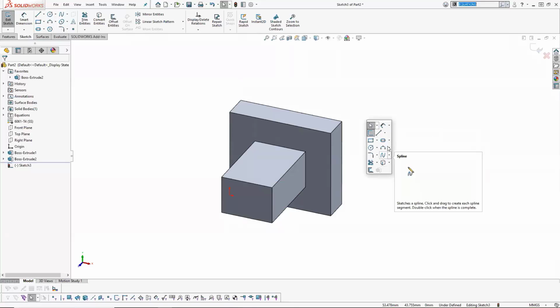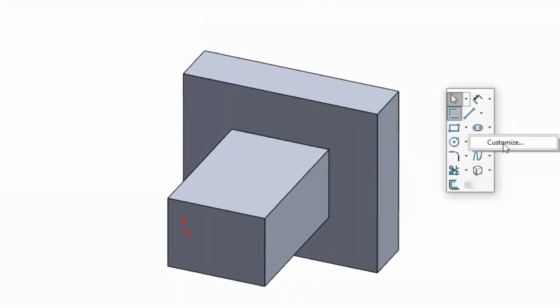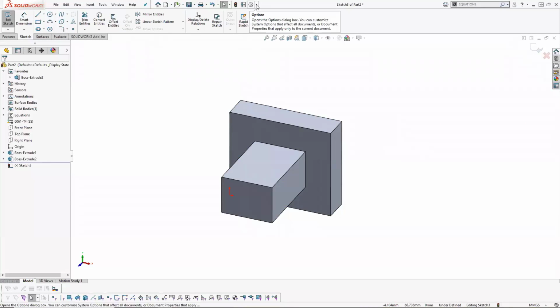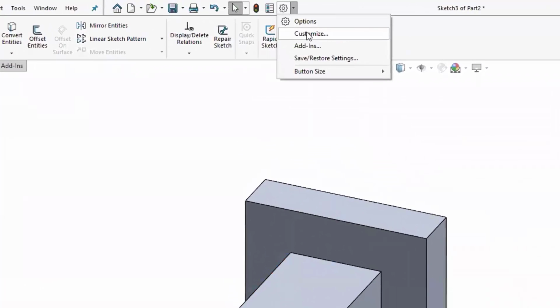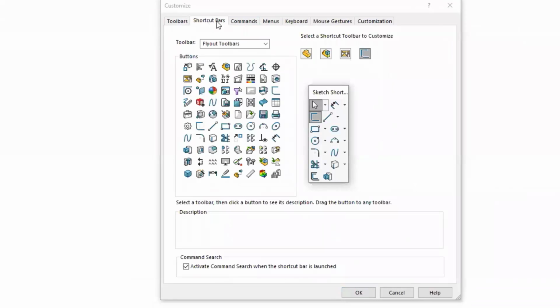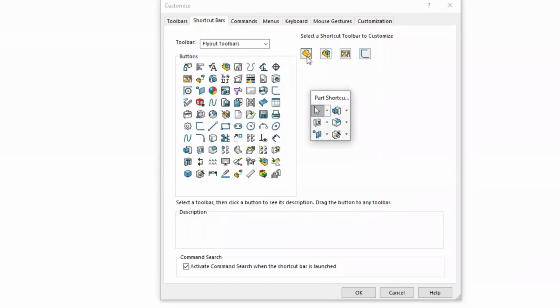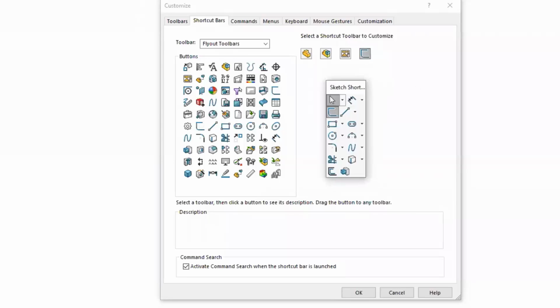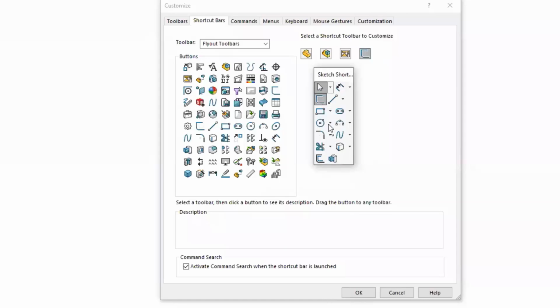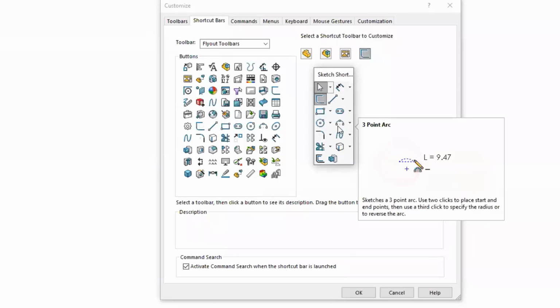Now, when you bring this up, if you right click on it, you can go to customize, or just simply go to your gear icon, hit the arrow below it and select customize. And it'll bring it up here. And then you can go to the shortcut filters or shortcut bars. And you'll see there's one for parts, one for assemblies, one for drawings, and one for sketching. And I like bringing this up because this is something that I've done here that's different than the standard one. But you can actually put a mixture of part and drawing and assembly stuff in any one of these.